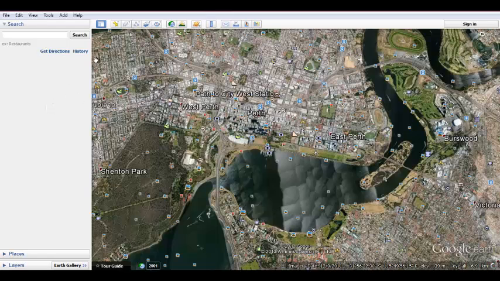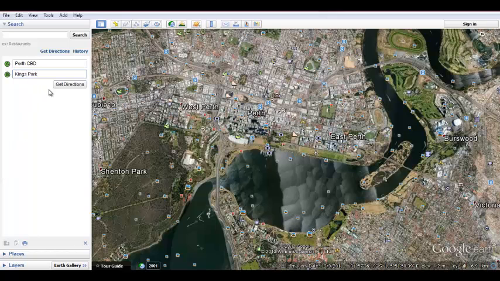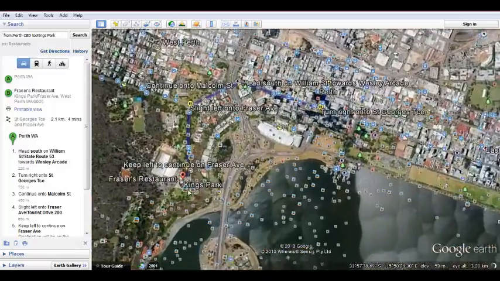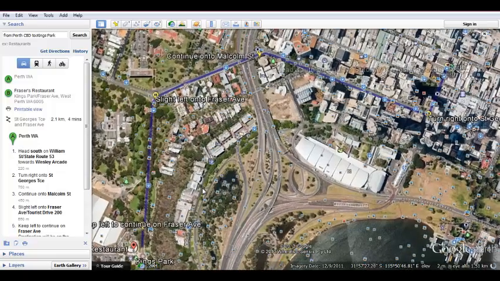So all you need to do is click up here. It says Get Directions, and in point A we put the capital city, which in this case is Perth CBD, and then in B we put the landmark. So our cultural landmark is Kings Park, and then we just click Get Directions. As you can see, Kings Park is very close to Perth. Just going to zoom us in.